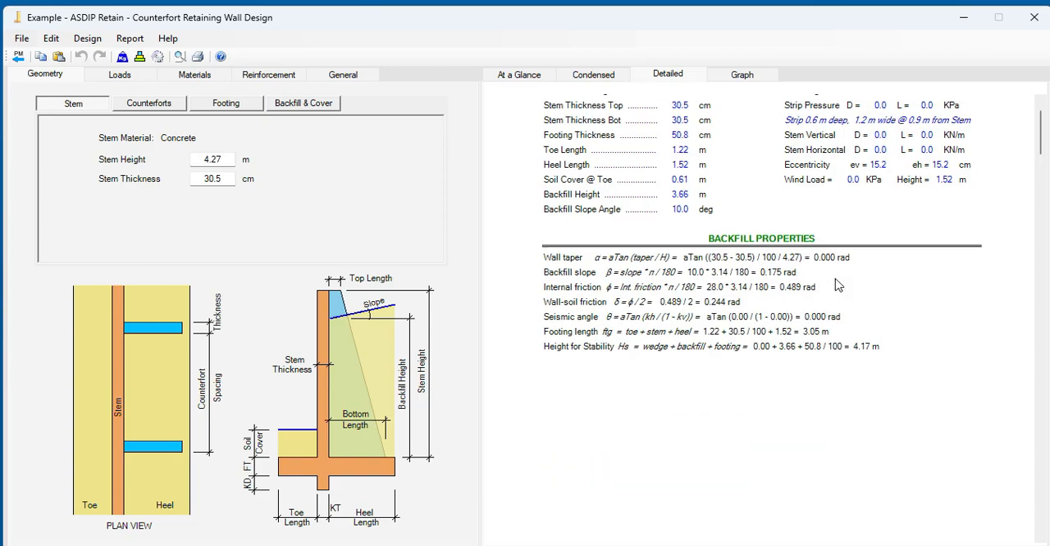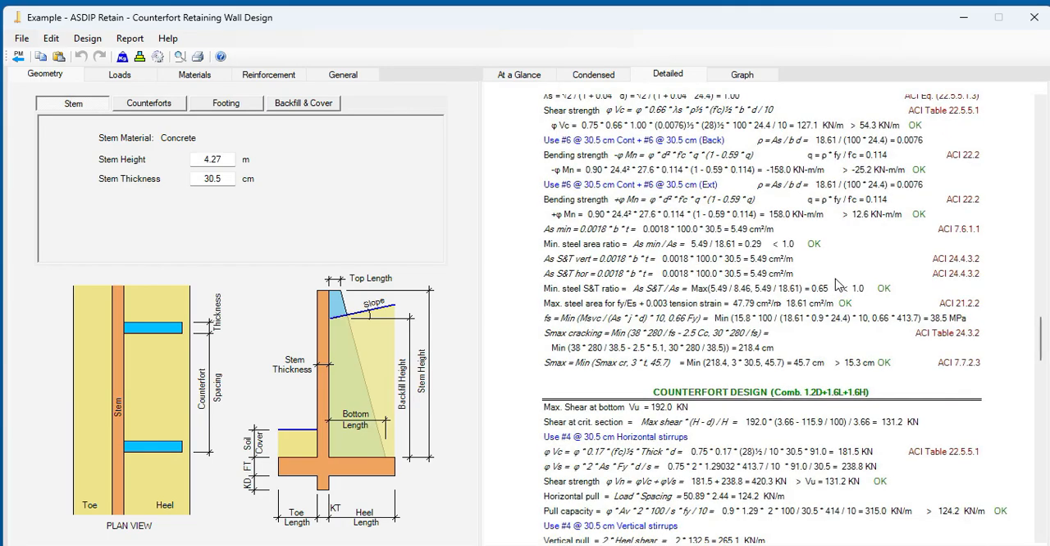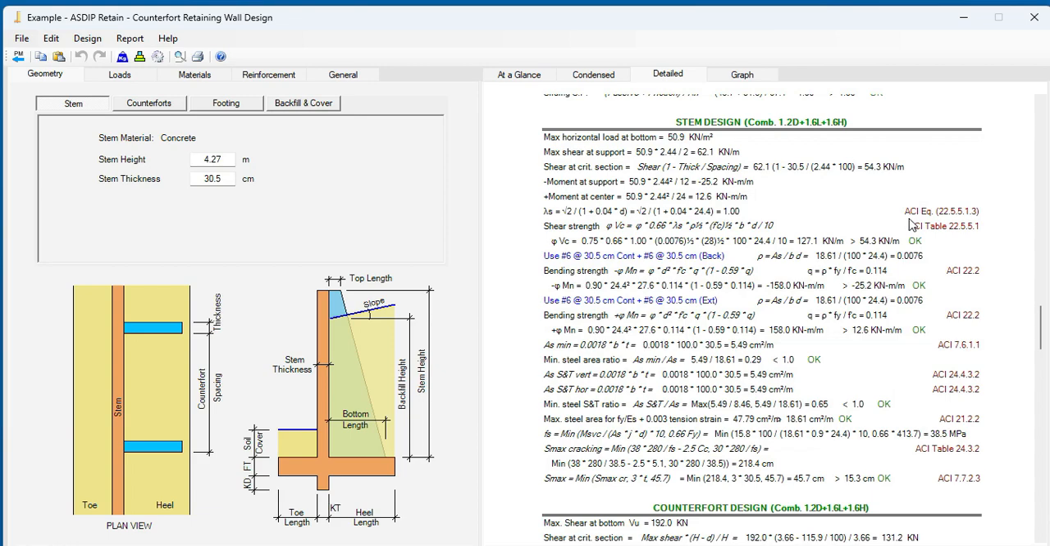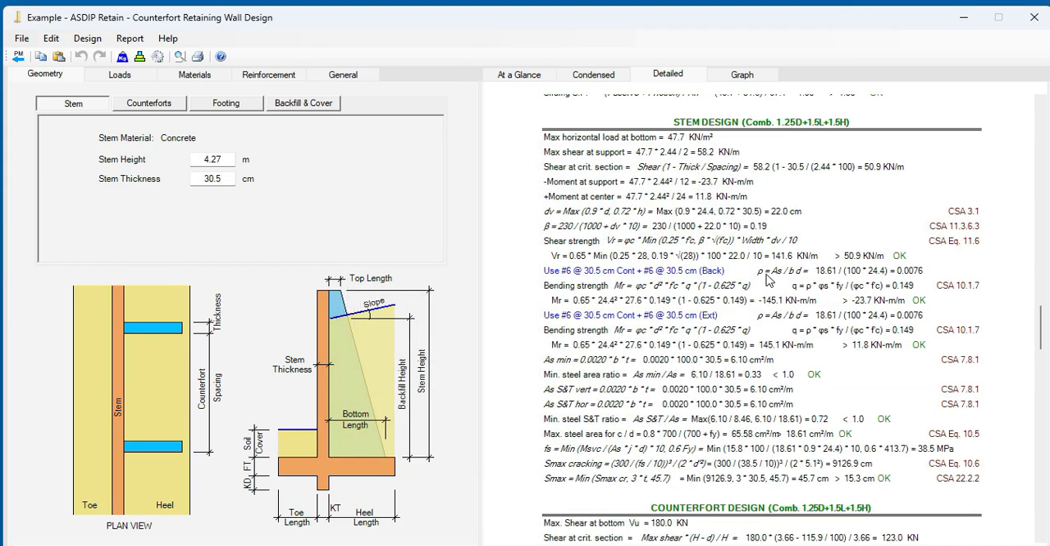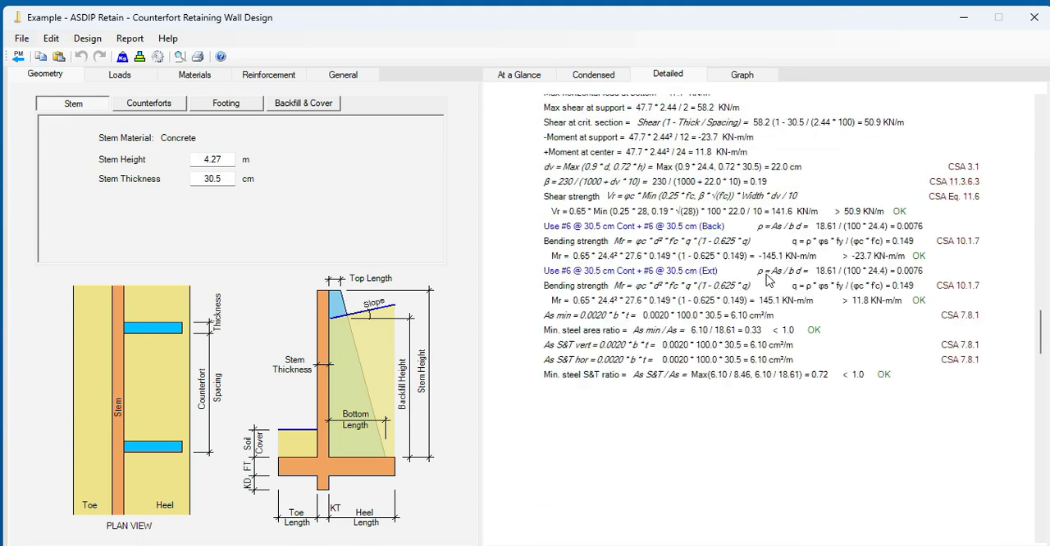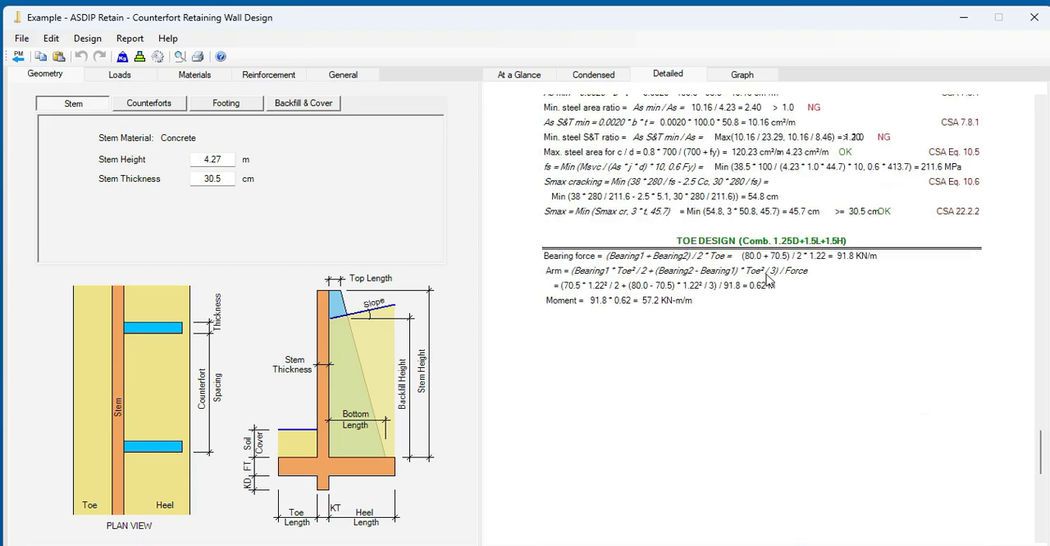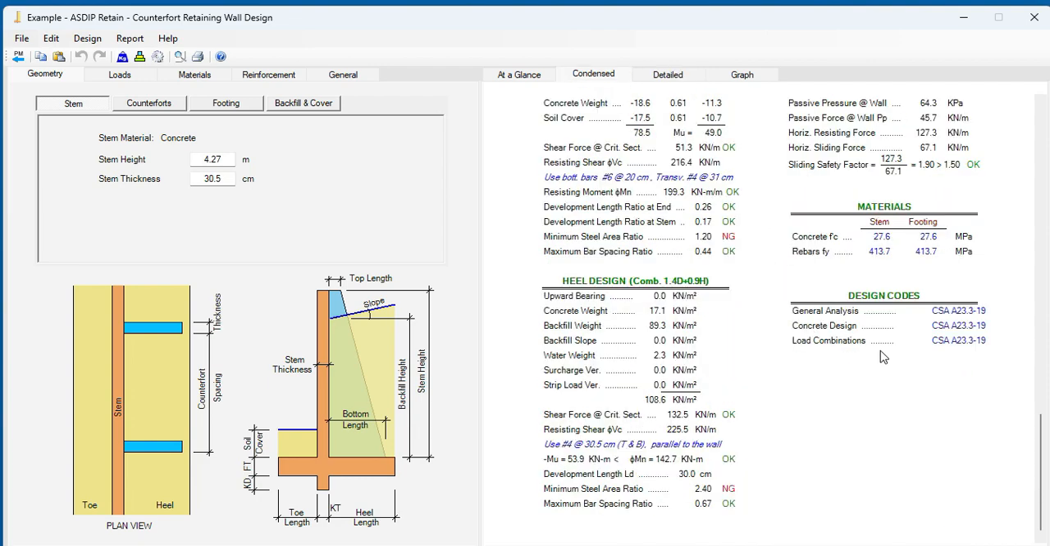Let's go to detail, scroll down. Now it is complying with ACI 318. Let's go to design criteria, codes. Let's change again to the new code, CSA, for the Canadian Concrete Code, both in concrete design and load combinations. Click OK. And now the design complies with CSA A23.3-19. Here we can see the design code that it complies with.